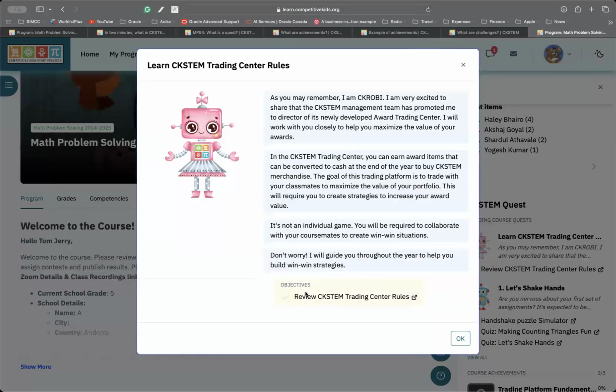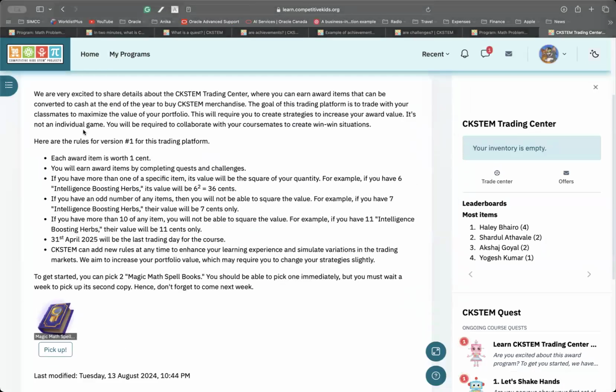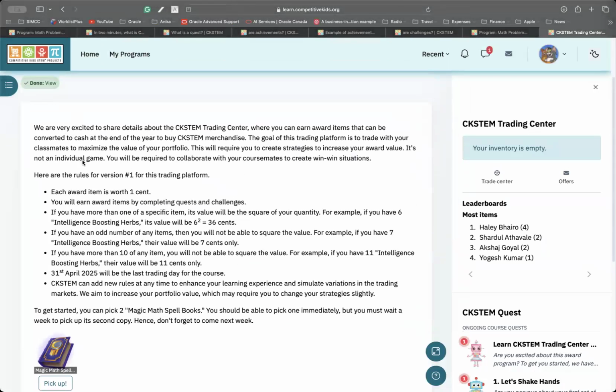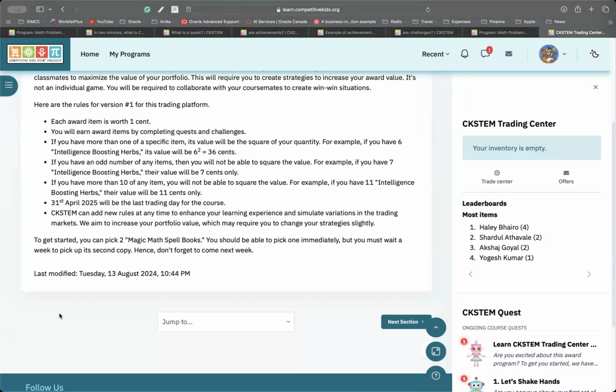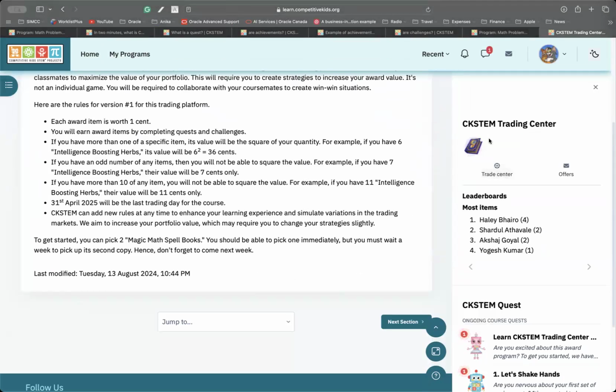And the objective was to review the rules. So I click on that, and it opens up the page for reviewing. These are all the rules. You can read it. When I'm on this page, it tells me a few things. It says, oh, I can pick up some awards here. I can click on pick up, and I got this trading center, my first award for picking up.